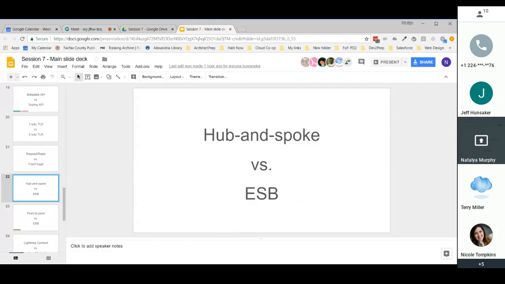Hub and spoke is much more direct, where I just notify. I think we're covering point to point next. Point to point is the most direct, where I'm sending a message to a particular system. The hub centralizes the collection of that and distributes out how it's going to be processed.